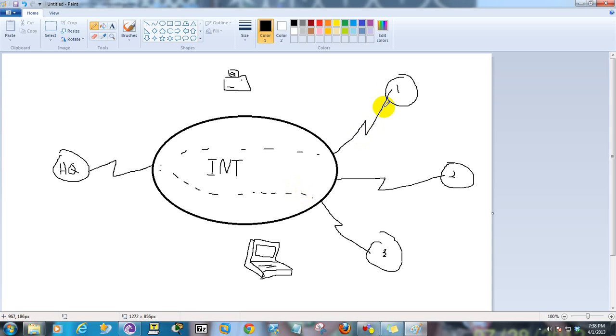All we have to do at this location is configure a VPN tunnel from this guy's interface, so this connection right here, to this guy, and that's all we have to do at that location. Then we do the same thing from 2 to 1, 1 to 3. So not only can 1 and 2 talk to HQ, but 1 can talk to 2, 2 can talk to 3, and 1 can talk to 3.